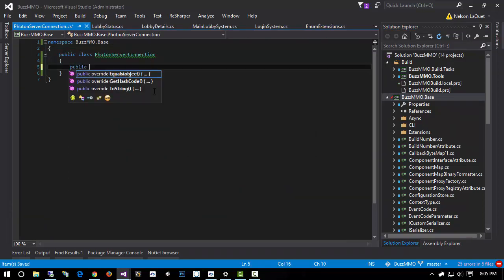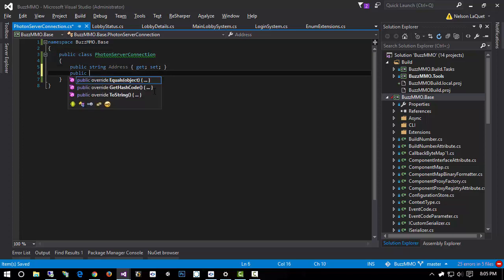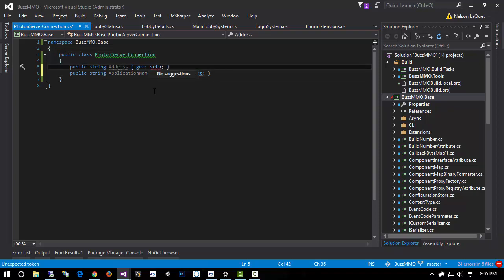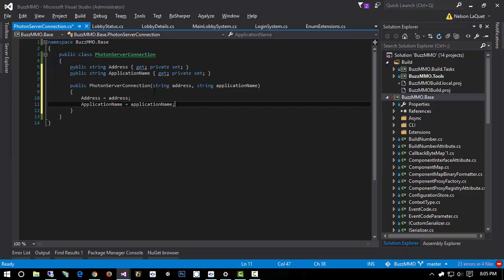We'll simply do a public string address, public get. We can do public get private set or public get public set. Doesn't really matter here. It's just a DTO. And then we'll do application name. Maybe I'll do private set here, because these should never change. Then I'm going to go ahead and create our constructor, our main constructor, and our custom constructor.